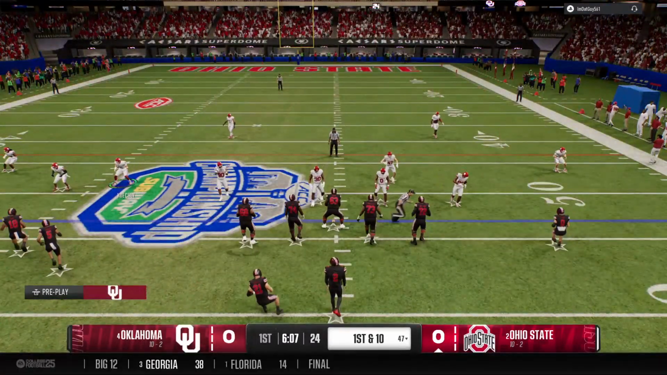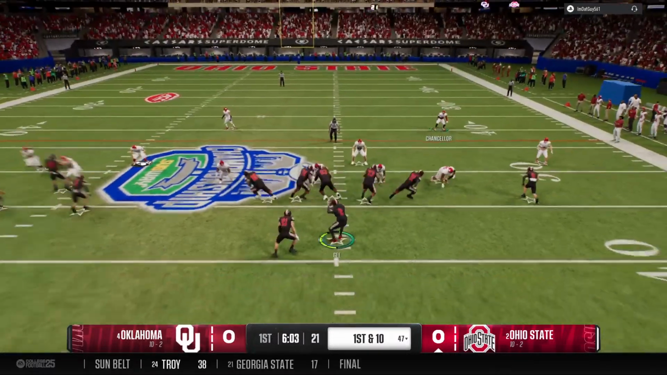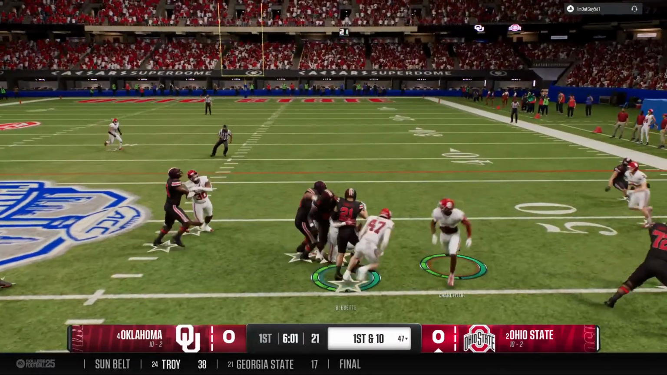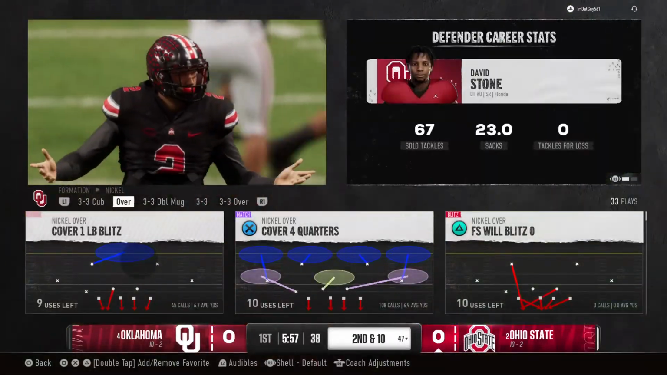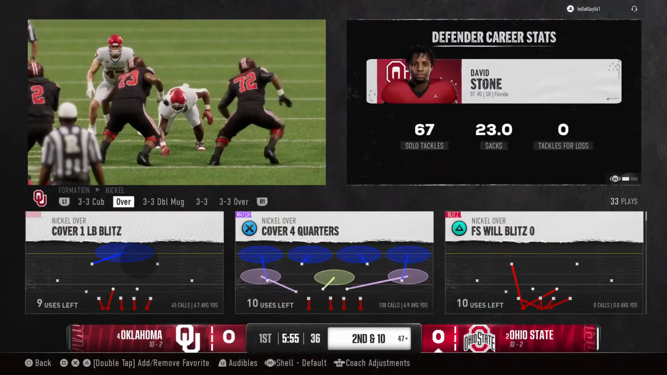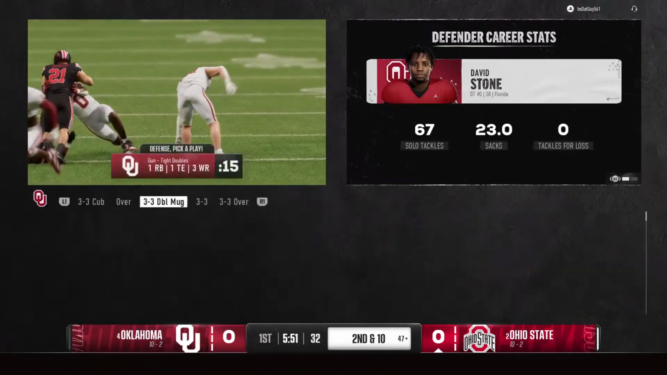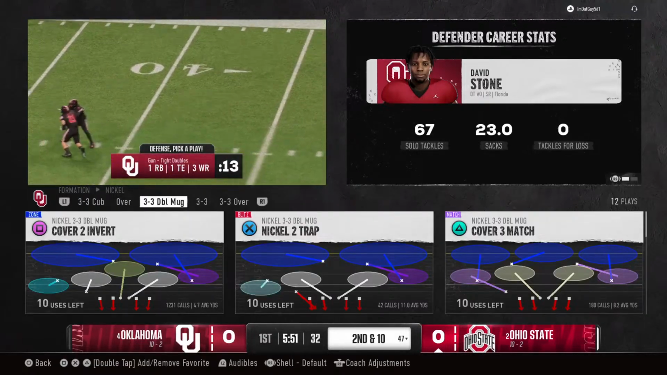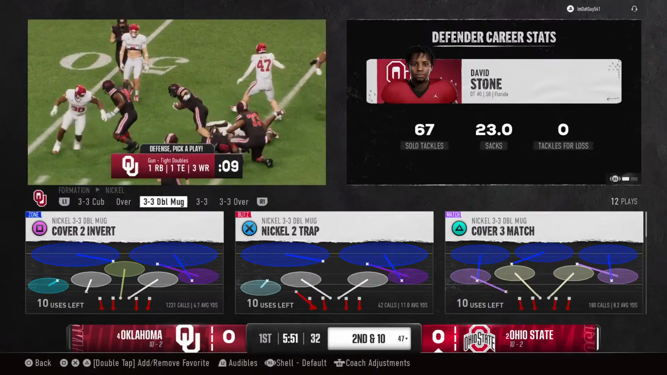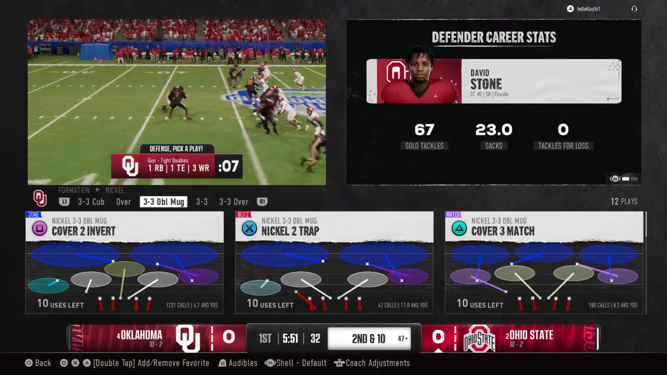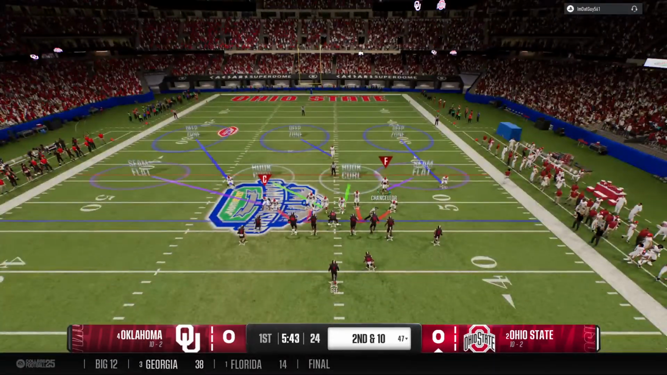The Buckeyes starting a new series here on 1st and 10. Out of the shotgun, he hands it off. And the defense smothers him for no gain. Chris, textbook job by the defense surrounding the runner and preventing that play from being bounced to the outside. Second down play coming up.